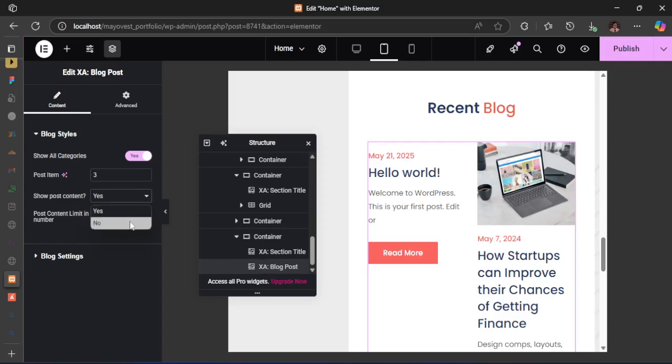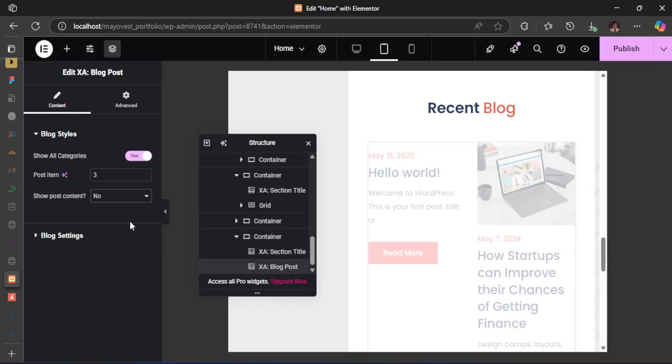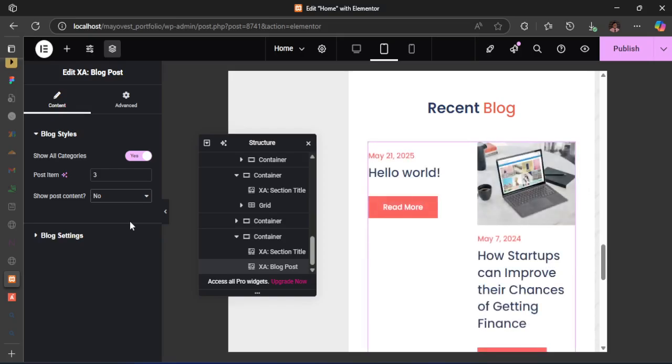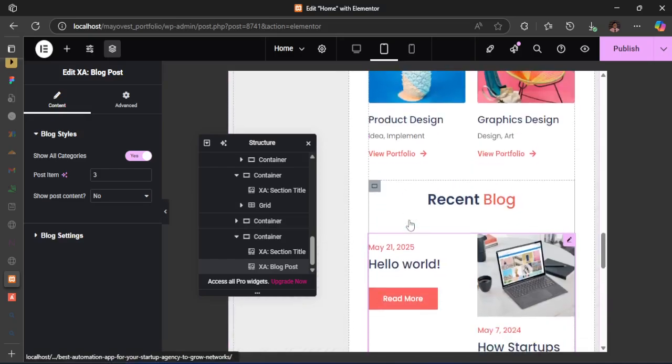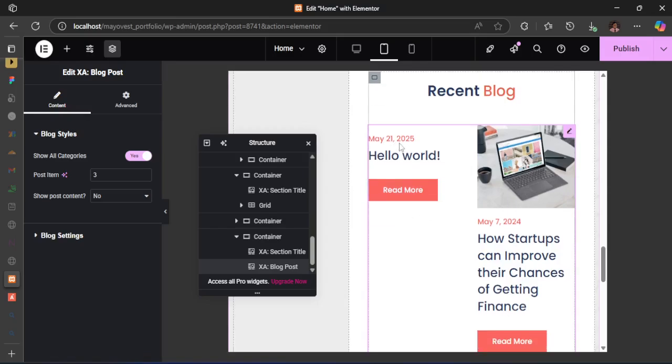No, I don't want to show the post content. Let's just show the title. Okay. Oh, why is this one? Let me edit this. So it's not showing the content like that. This one did not have an image, so that's why it's not showing.